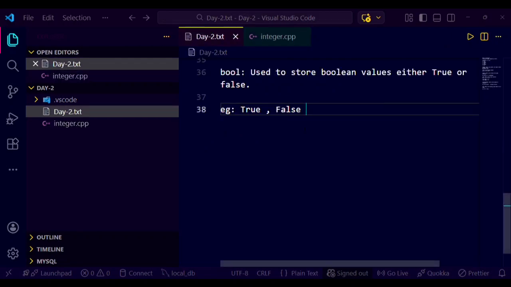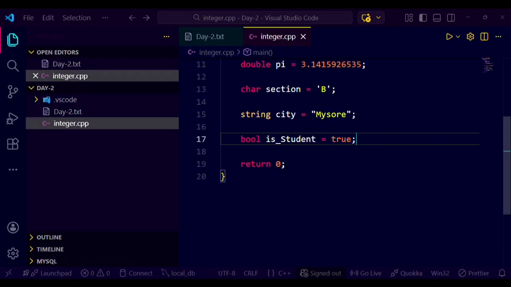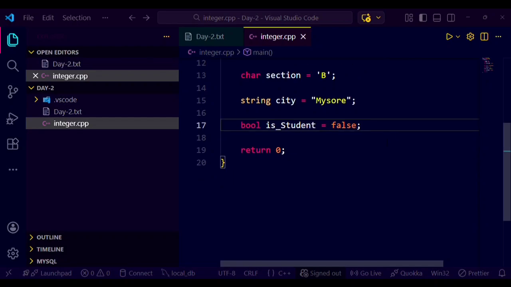Next is the Boolean data type. Boolean data type is used to store Boolean values. Boolean values means there are only two values, either true or false. Example also: true or false. It can store either true or false. Let's see with an example. So yeah, bool isStudent = true. isStudent is a variable. Here we can give either true or false. bool isStudent true. If you are not a student, you can give false. That's all about data types.